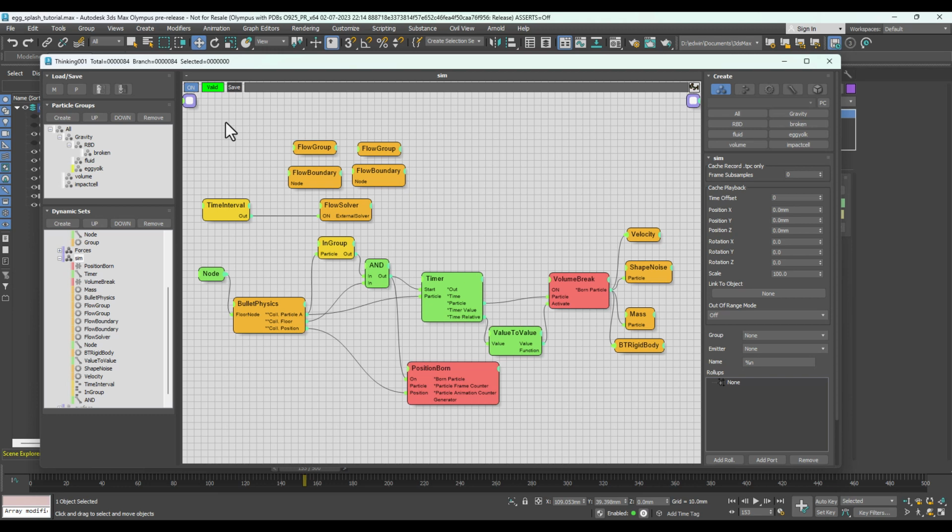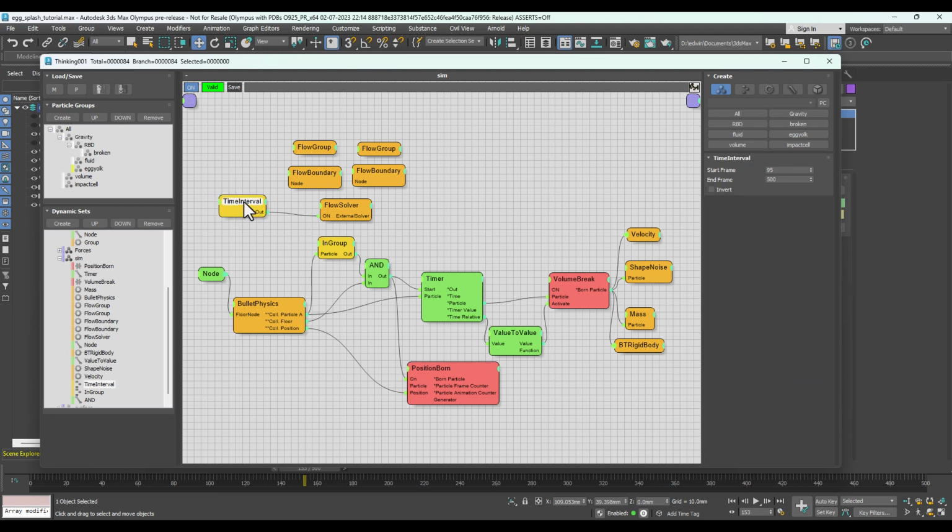Now let's have a look at our fluid dynamics effect. And you can see already we have a time interval here. And this time interval starts at 95. And why did I do that for the flow solver?